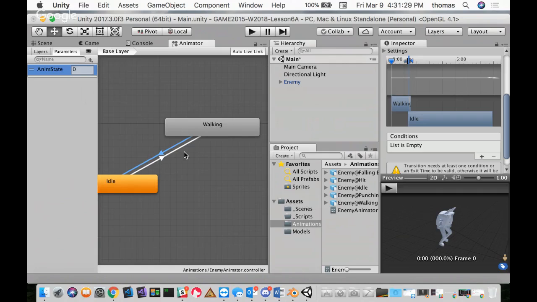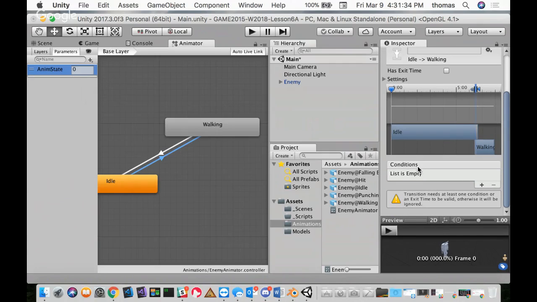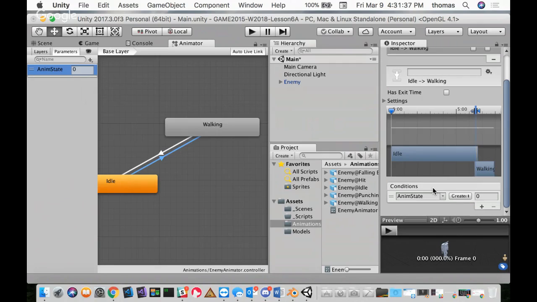So when I transition from idle to walking, I'm just going to minimize this for now. There must be a condition to push me there. I'm going to change my anim state so that when it equals 1, I'm going to transition from idle state to walking state. And then when I go back, if my anim state goes from 1 to 0, so it equals 0, then it goes from walking back to idle. All right, so I'm transitioning based on a parameter. I'm saying, hey, go to walk. Hey, go back to idle. Right?